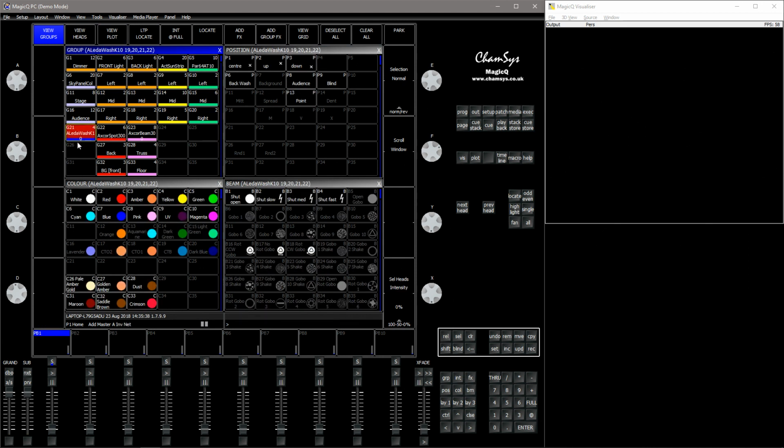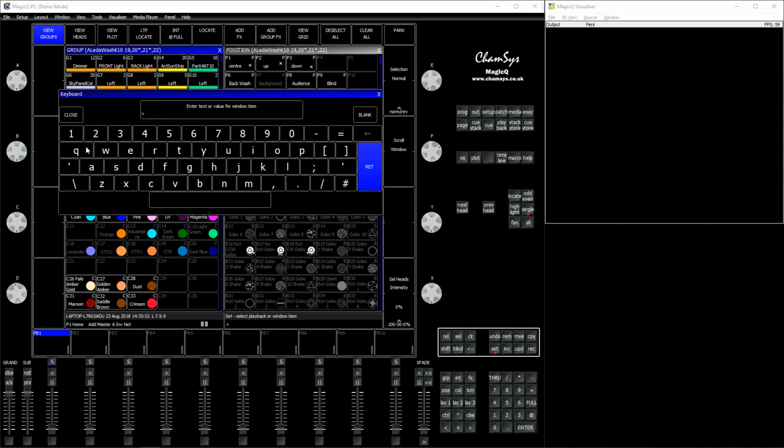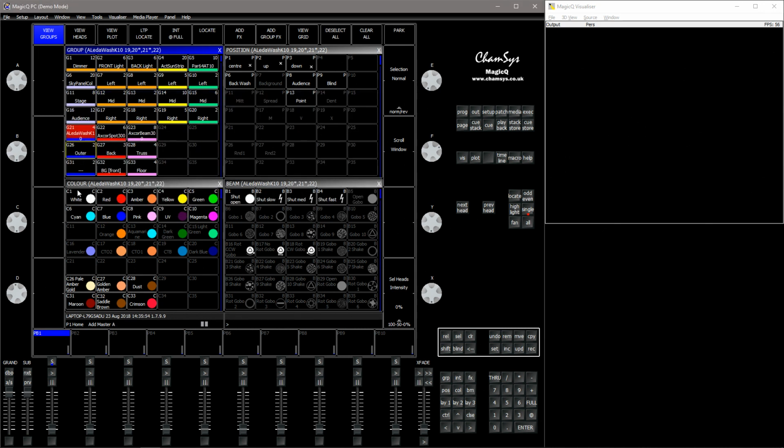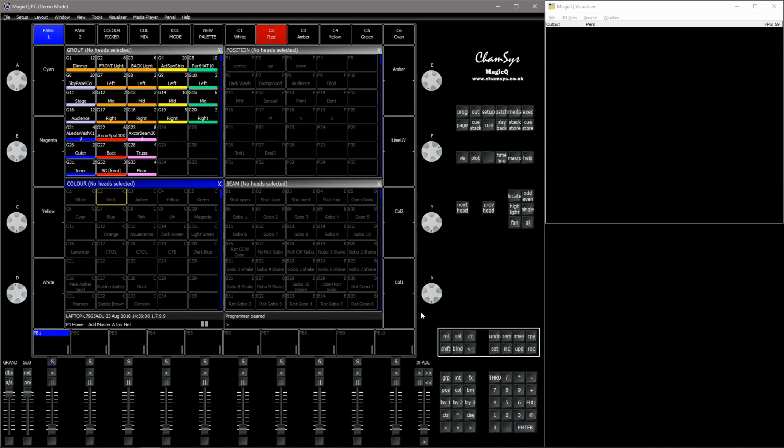So I'm gonna create, we'll say, outer and inner groups for the washes. There we go.